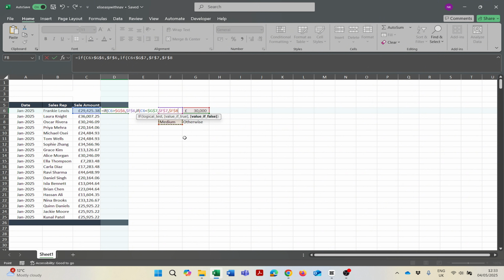In the second condition, you can use greater than or equal sign as well and link it to cell G7. But in the value if true argument, you will have to select cell F8, which will return medium as an answer. And in the end, you will select cell F7 to get a low label if none of the conditions are met. But this is entirely up to you, how you want to do it. And trust me, the more you play with the if function, the more creative you get.